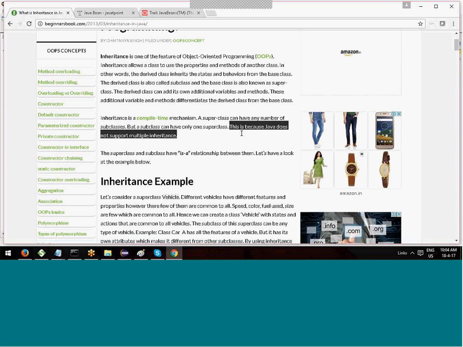So this is the introduction. Why does Java not support multiple inheritance? Because a subclass can have only one superclass, not multiple superclasses. That's why it does not support multiple inheritance. But there is a way to support it. Okay, that will be covered in a later conversation. There will be a way to support it.